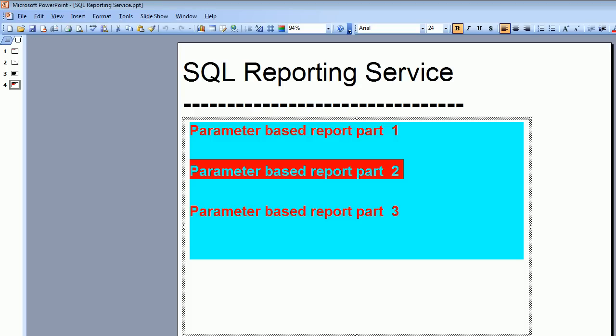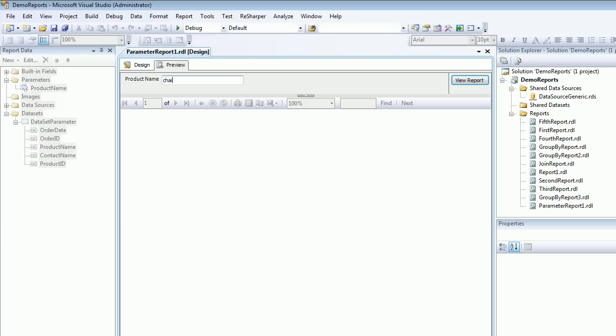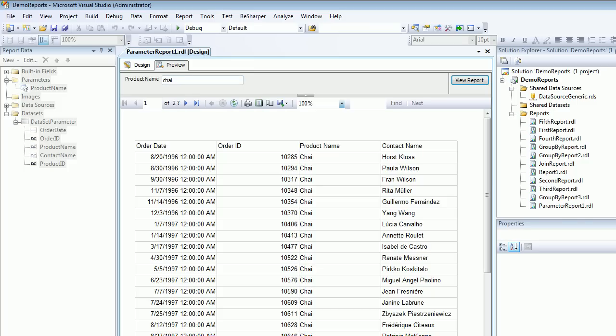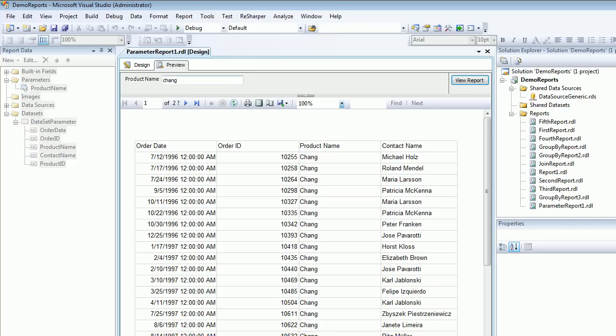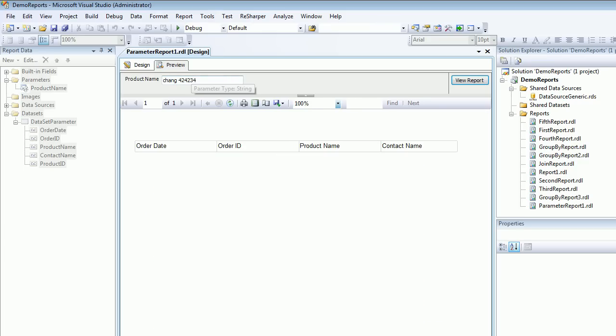Welcome to video number 16, SQL Reporting Service, and today we are going to learn the parameter-based report part 2. In the last report, we gave a user a functionality using which a user can enter a type of product, and based on that it will give you records back. But sometimes you enter some messy things which they don't understand and you don't get anything.